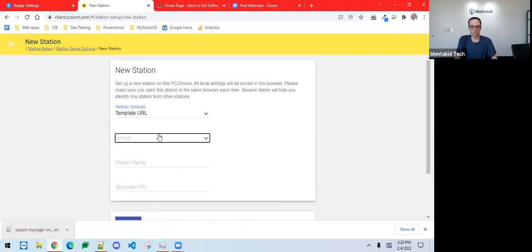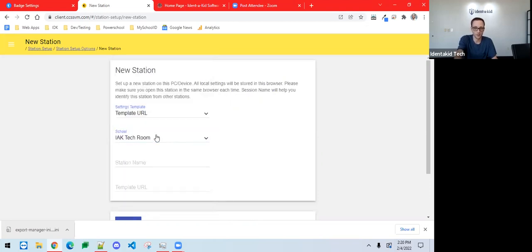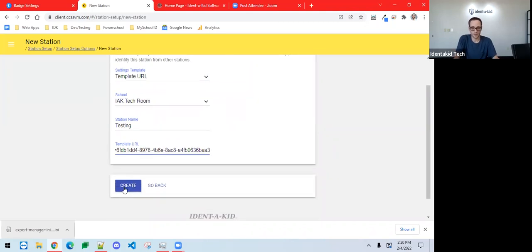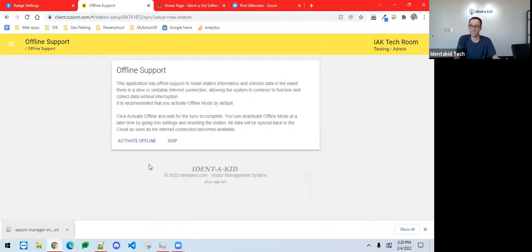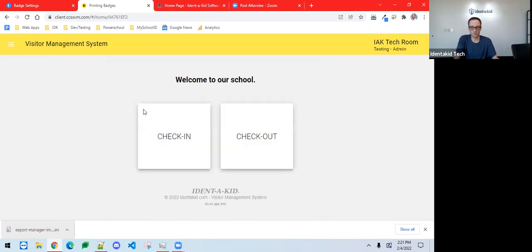We're going to choose the school that we're setting up. Since I'm under a lot of schools, there's a lot there, but I'm going to choose my test school, and then we're going to create a station name. I'm just going to use testing, and then we're going to paste that template URL. And that URL is going to tell it that we want to use these settings, these badges, these devices for this check-in station. So we're going to skip over printing badges here.